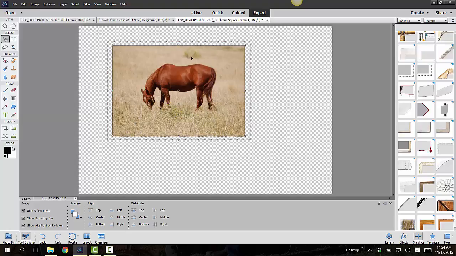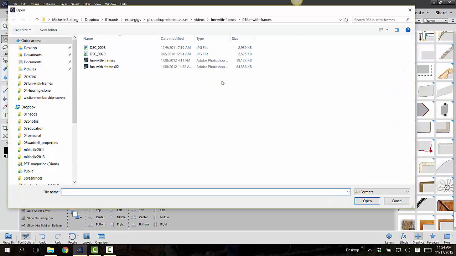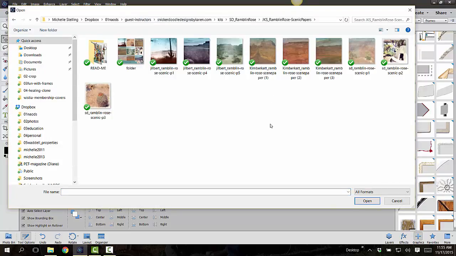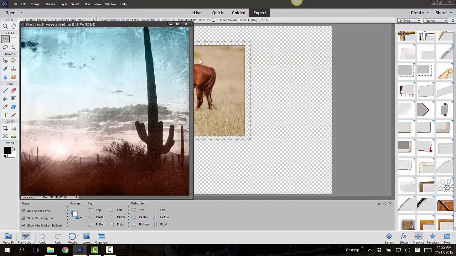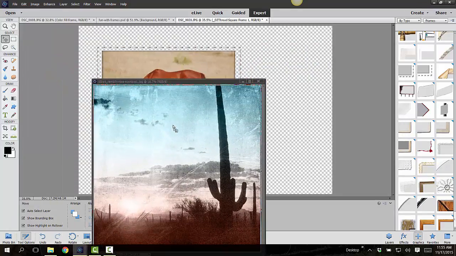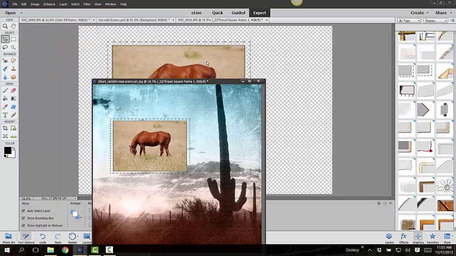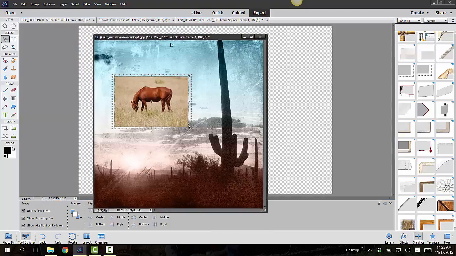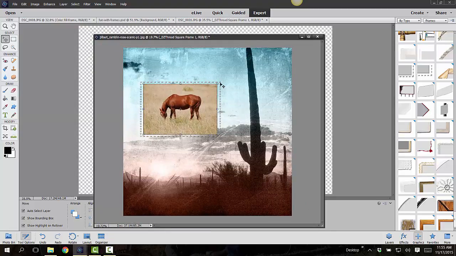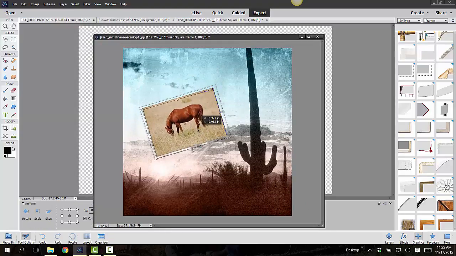Now since I'm a graphic designer, these come in handy because what you can do is you can open up, let's just say, a background. These papers were made by Karen from Snickerdoodle Designs by Karen. It's called Rambling Rose. So let's just go ahead and pull one of these scenic papers in. And then I can go into this and drag it and drop it into that page, and it will keep that frame that we had. I can rotate it, do whatever I need to.